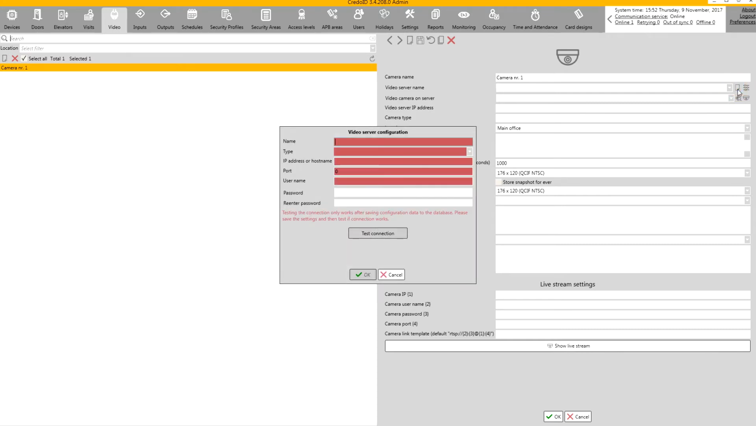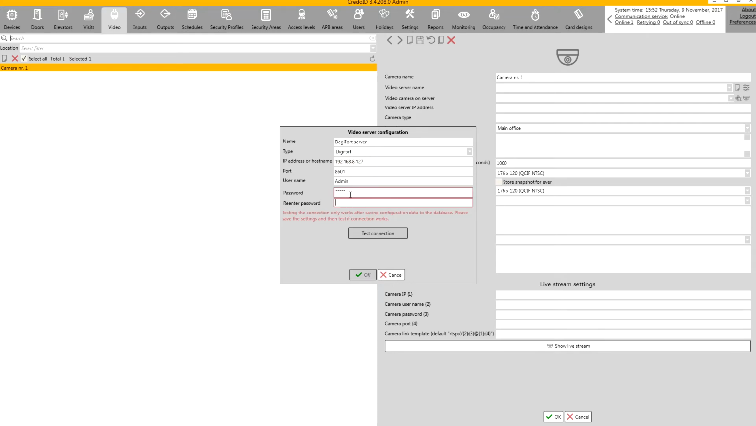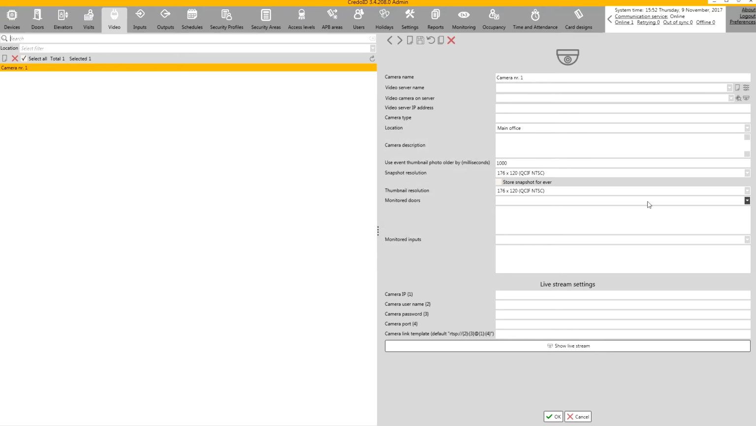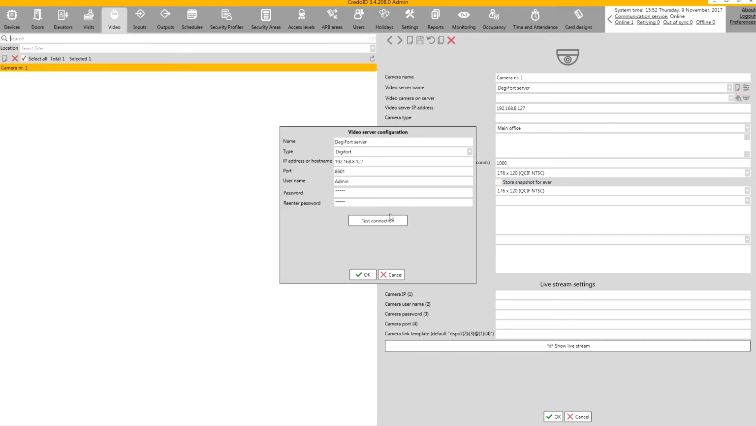I will write down connections to my DigiFort server. After settings have been set, click OK to save the settings. Now the configured video server can be selected from the video server name. Now to ensure that we indeed have a connection to the video server, click Edit Video Server and then click Test Connection. Alright, I have a stable connection to the DigiFort video server.